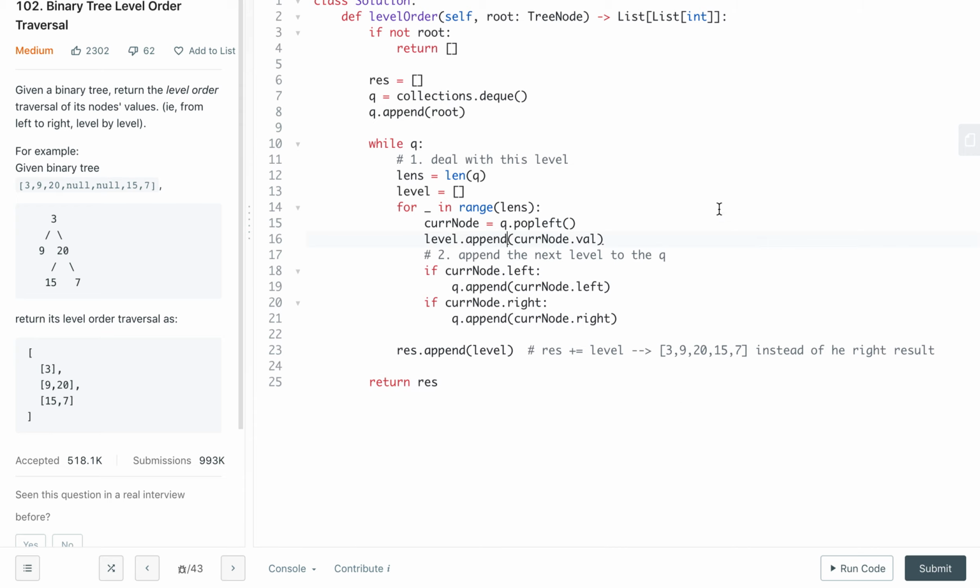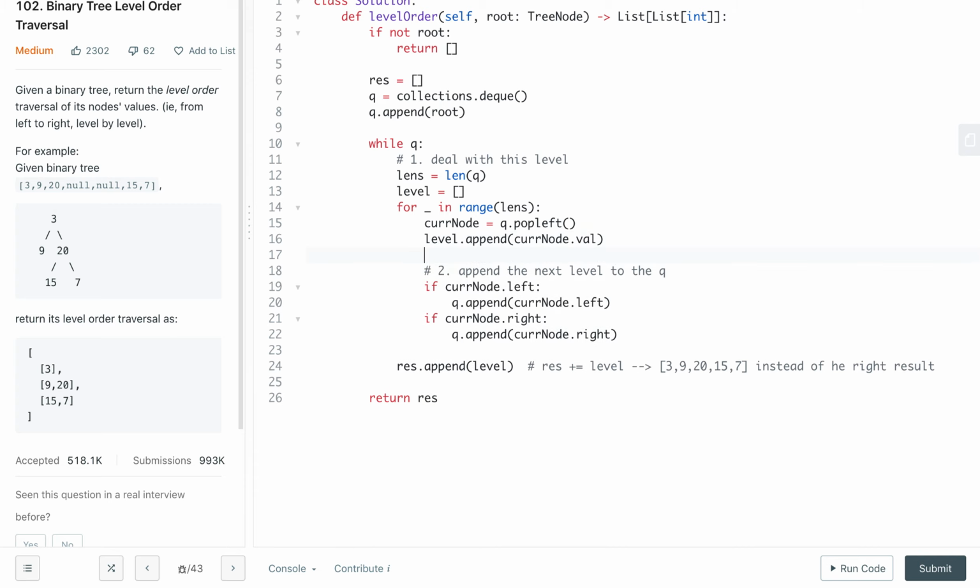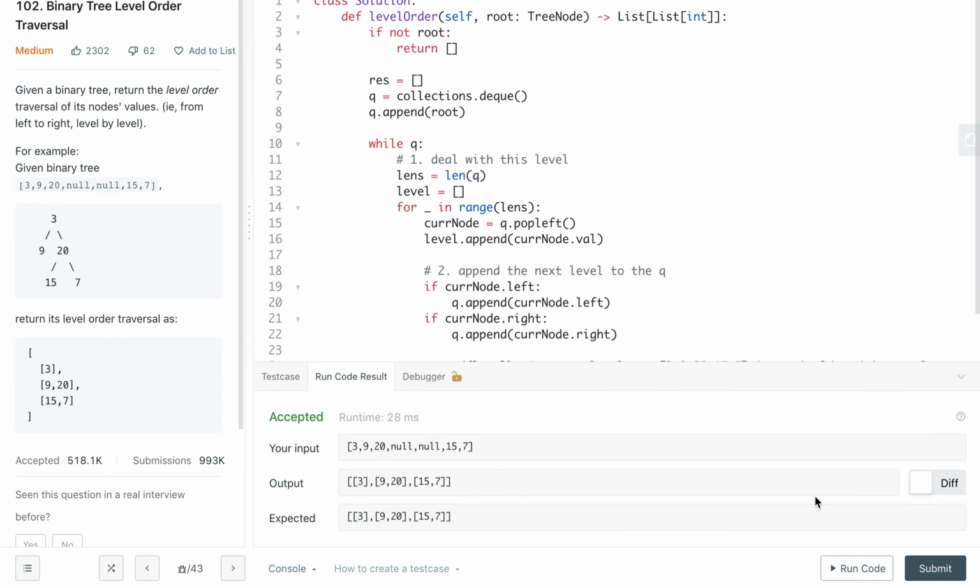Let's go over the algorithm again. We define a queue and append root to queue. While queue, first we deal with this level. Level length for all the nodes in the queue. The current node equals pop left, then level should append the value. Then the second step is to append the next level to queue, which is current node left, then append left, the right append right, and then result append level. Then return result. I think that's good. Let's submit it. Good.